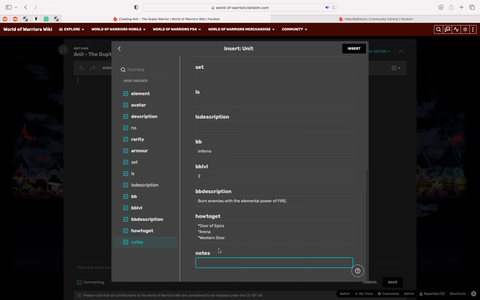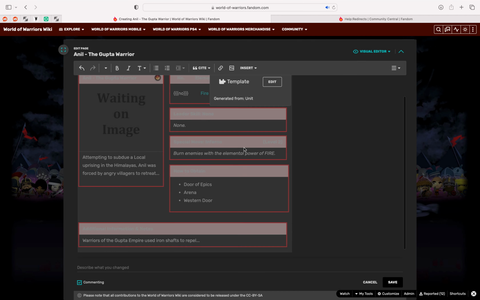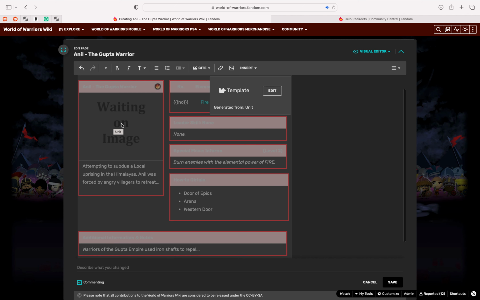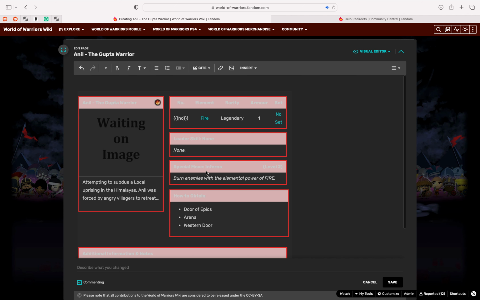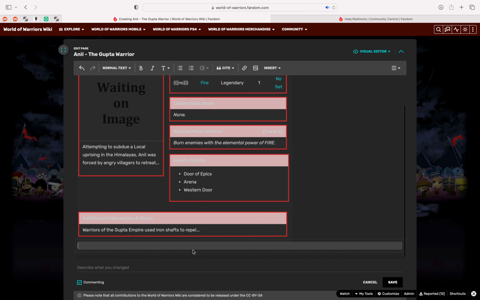Notes is for anything else, so say if you've got fighting facts like this, warriors of the Gupta Empire used iron shafts to repel, and then you just finish the sentence. Then you just click insert, and it will generate it for you. Yep, so anil.jpg doesn't exist. I mean, .png doesn't exist. But it kind of fills it in. You have a red outline box with a red fire, and it's quite obvious, and it tells you level 2, special move Inferno, how to obtain, and that's very good and helpful.